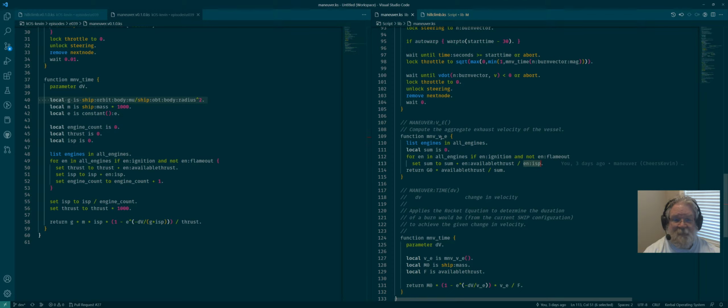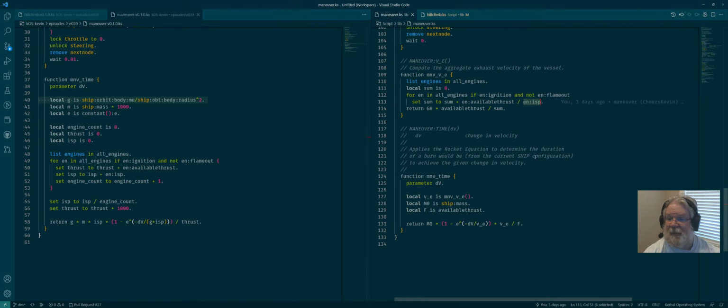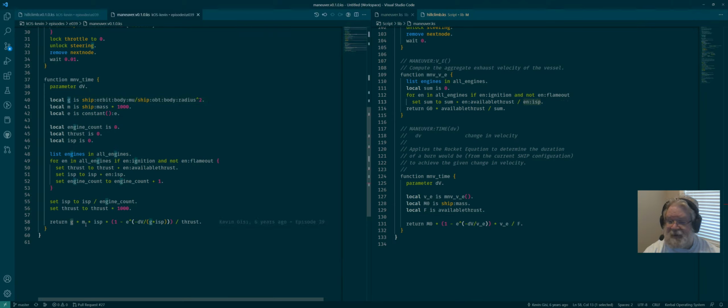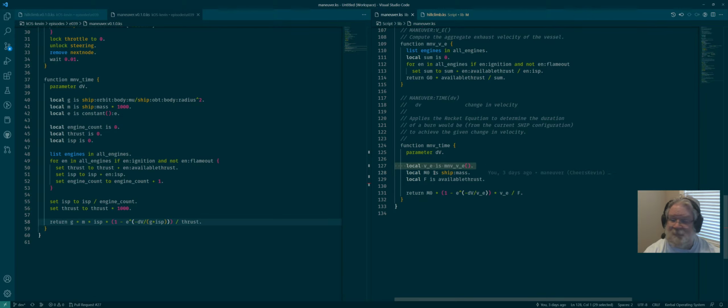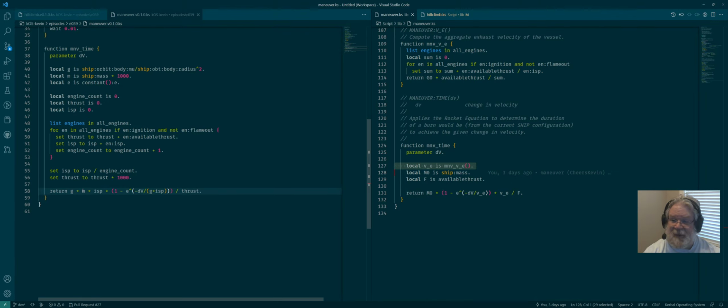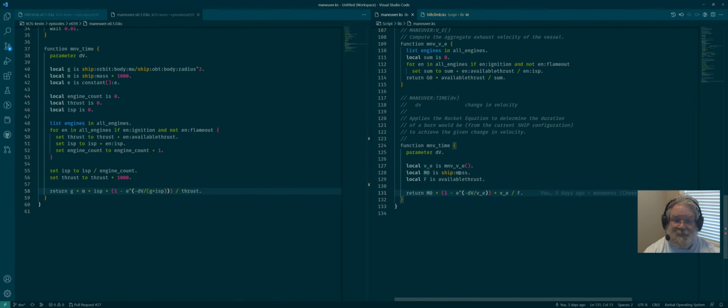So this gets us our proper VE. VE is, on Kevin's side, G times ISP. So if we were to modify his code, we would take this G times and move it over to ISP, collect G times ISP, and that's VE. So here's the new formula. Calculate VE, and then we do the same thing. So M is the ship mass.